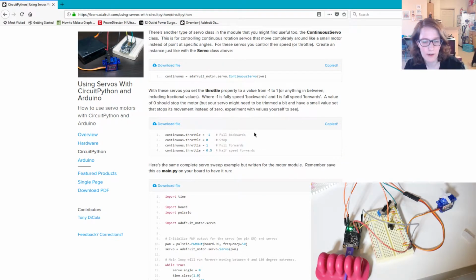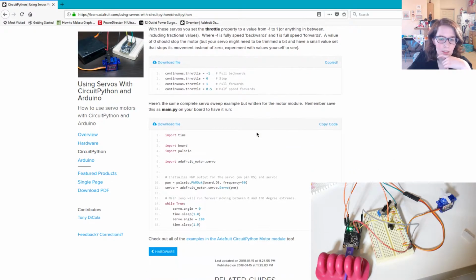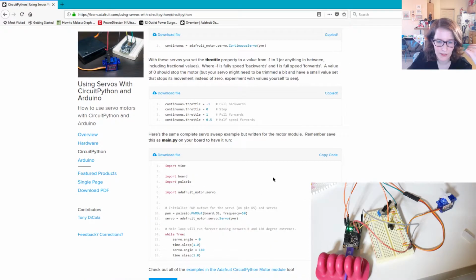We're going to be using values from -1 to 1. 0 to -1 is going to go in one direction, 0 to 1 is going to go in another, and that corresponds to the speed as well. So they have this example code here, only instead of the servo angle, we're going to be setting continuous throttle.